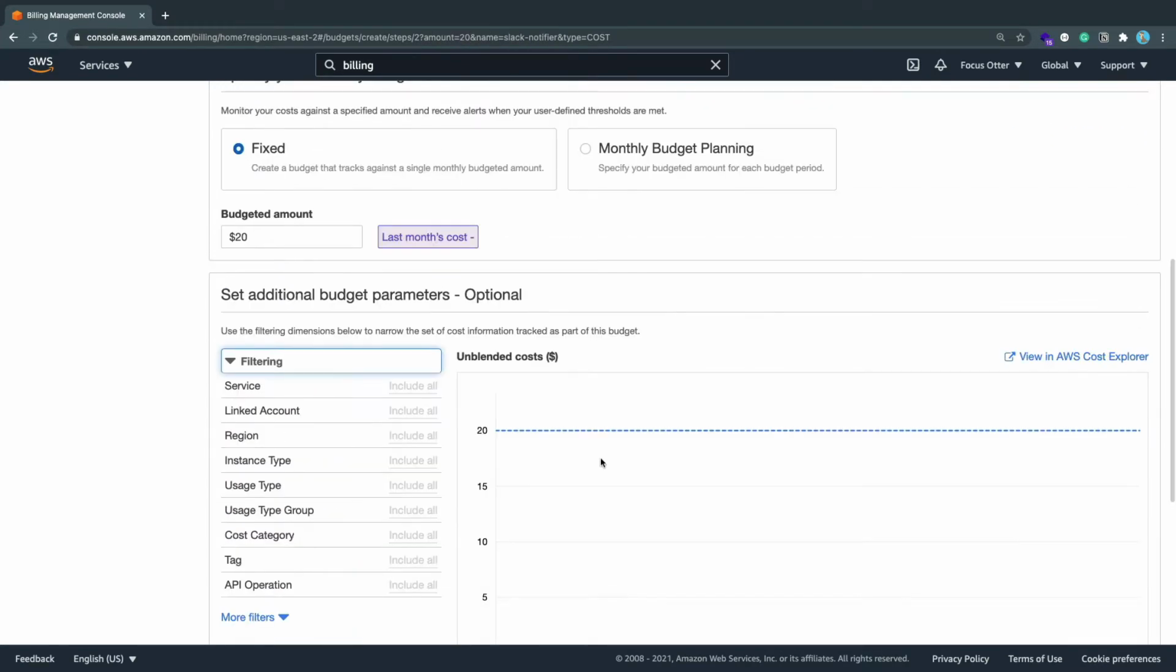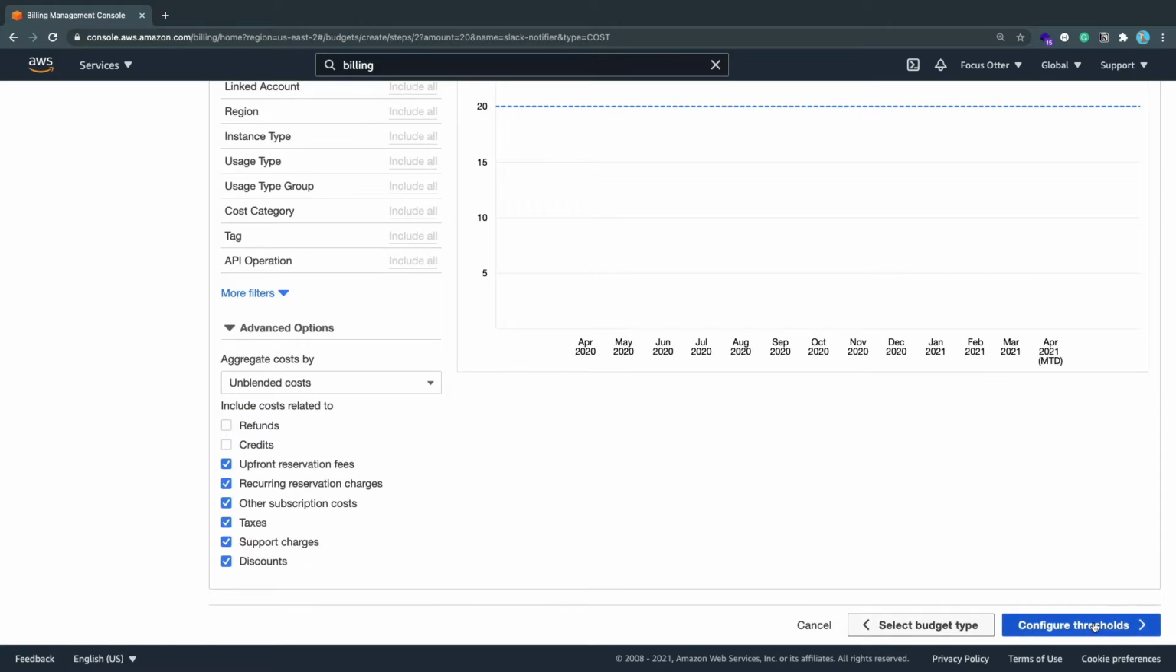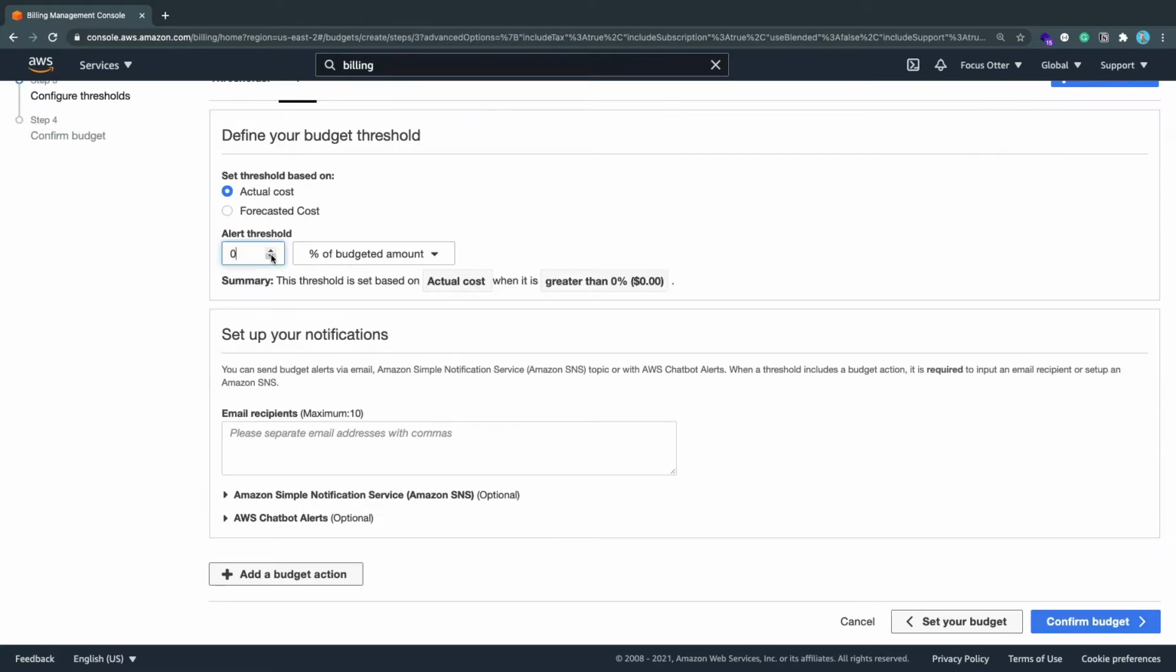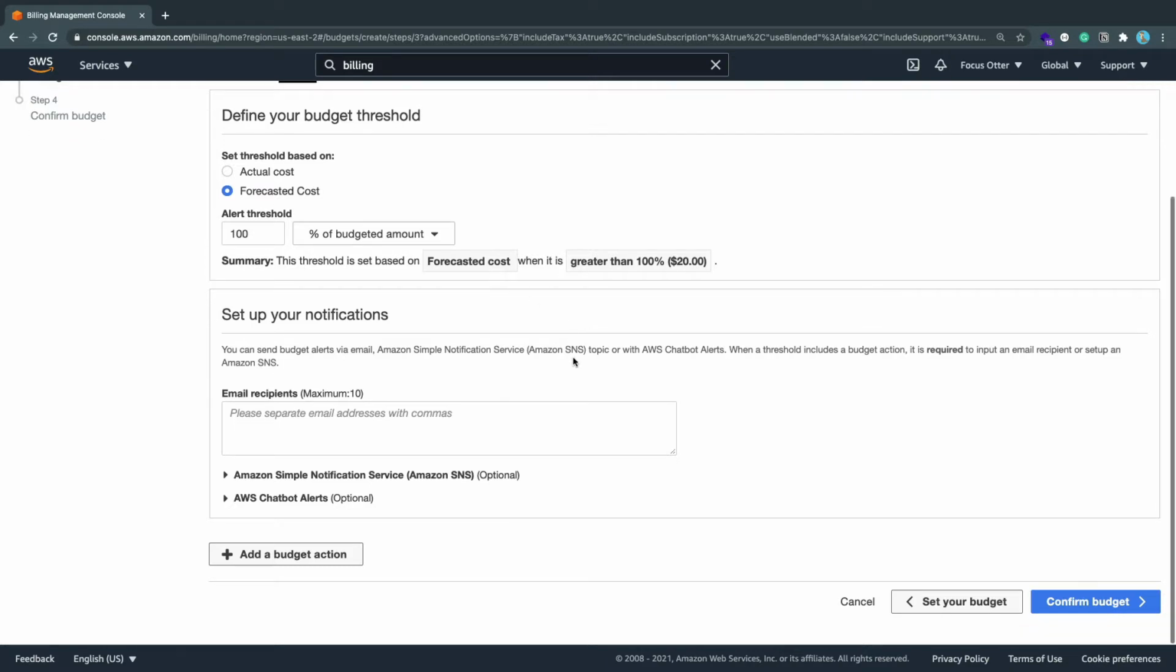So we have that set up, and from here, let's configure some thresholds. Now, I want it to be 100% of the forecasted cost. So if AWS sees me approaching that, don't wait until the end of the month, but if you see me approaching 100% of that, then go ahead and send me an event.